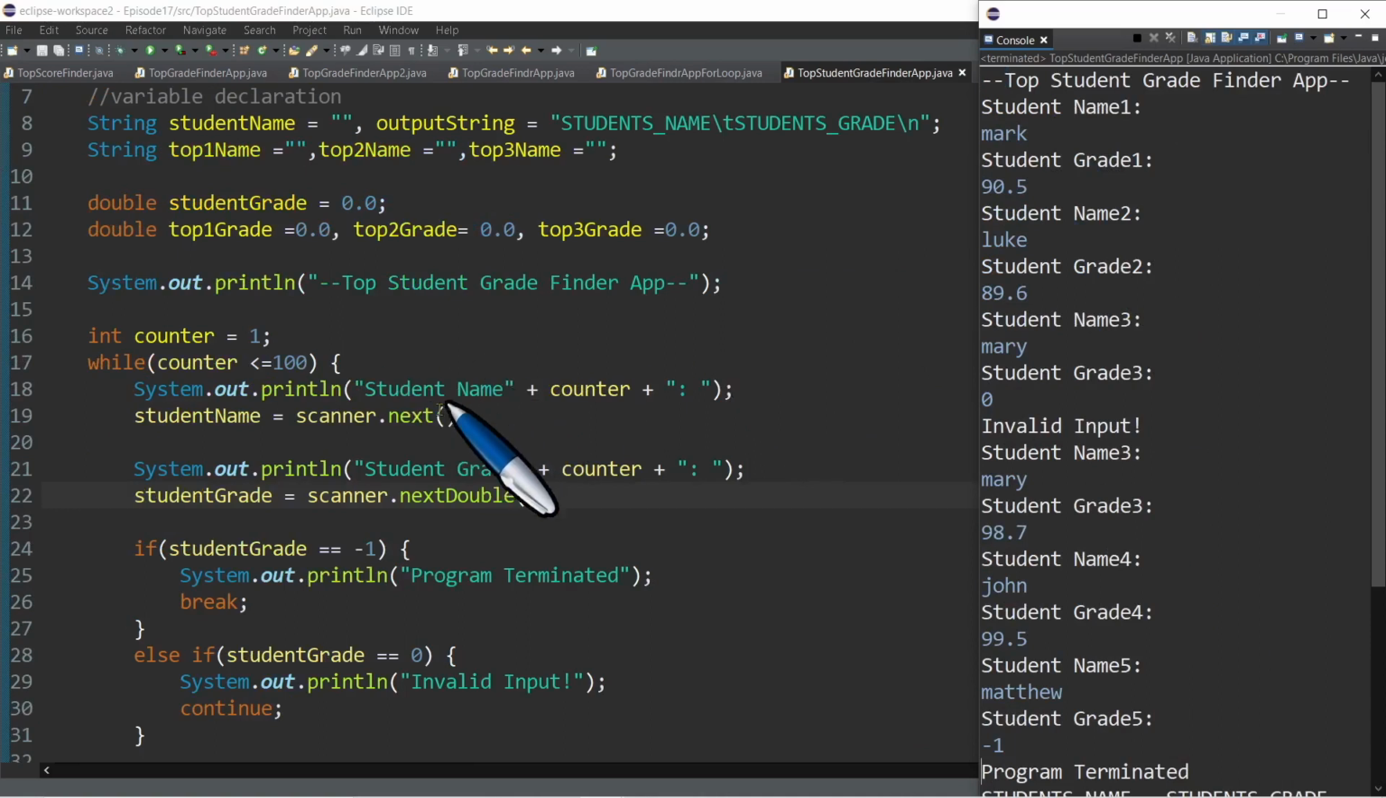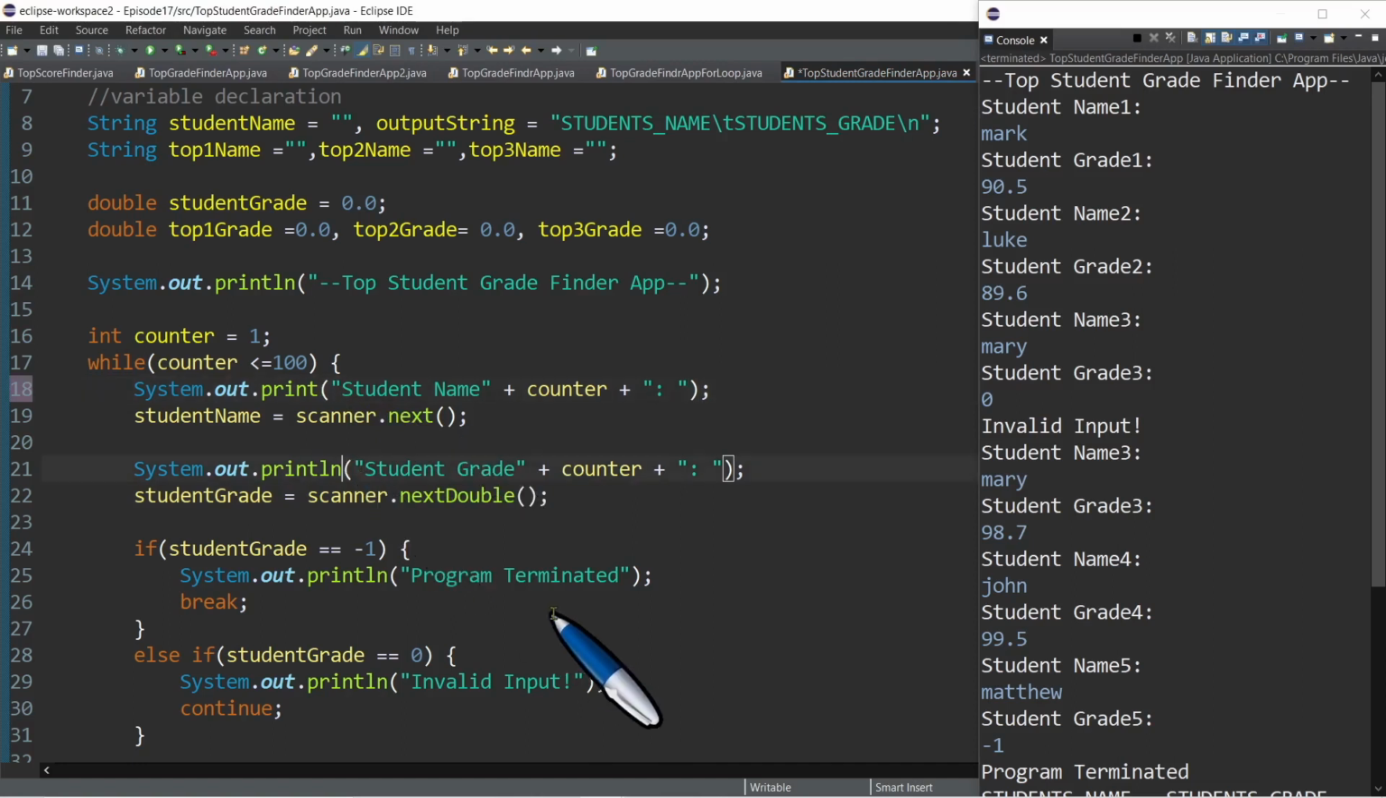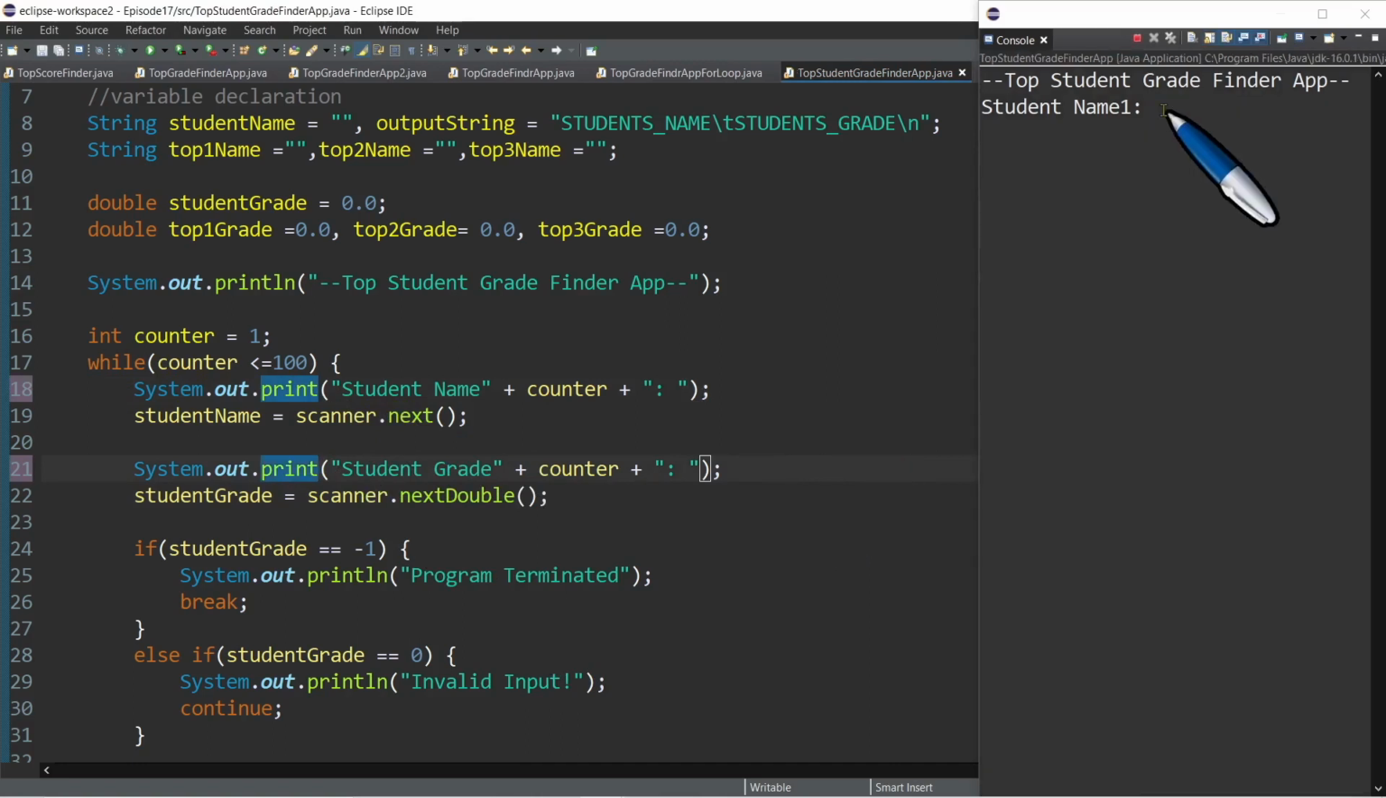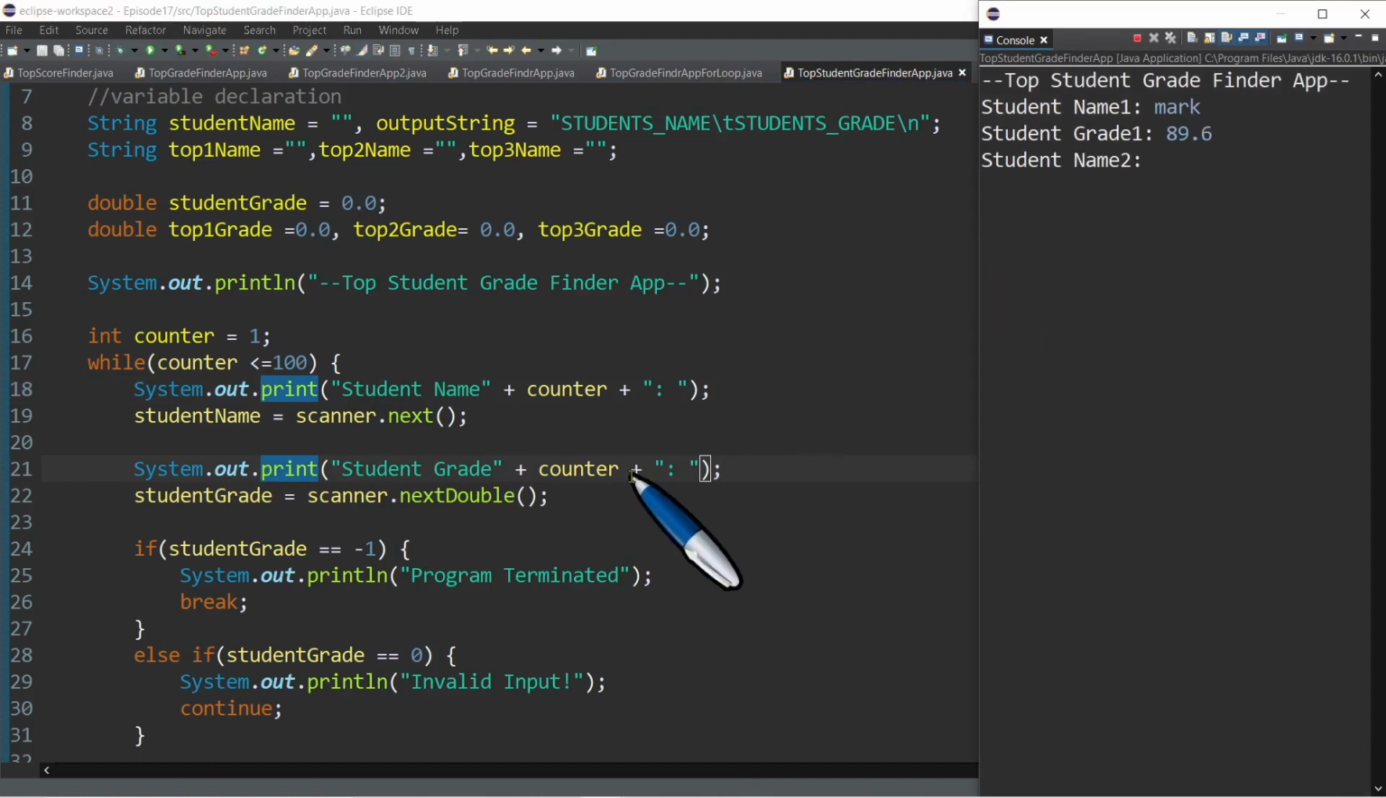So maybe we will just use print instead of println, and then another print here. Okay, so let's try. For example, we have the student name there, Mark, and then for the grade we have 89.9. Or if we want to have a backslash n there after printing, we can also do it. Then the loop, and for example -1 to break.